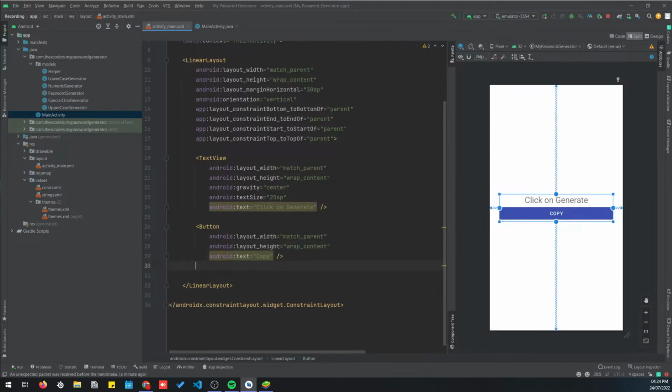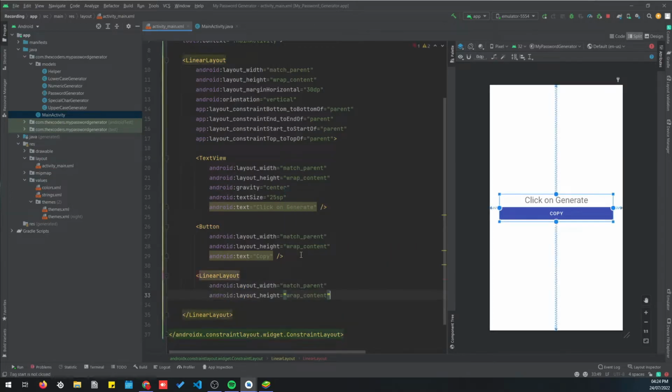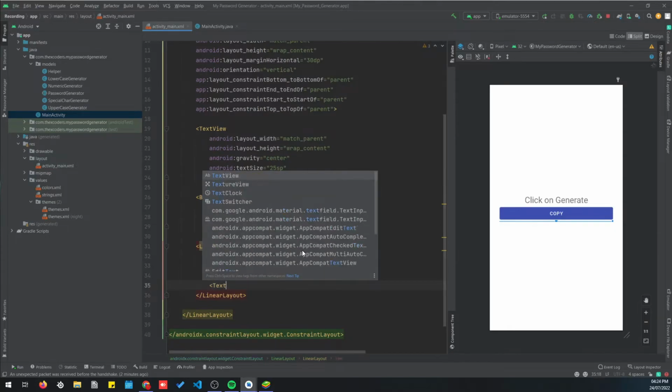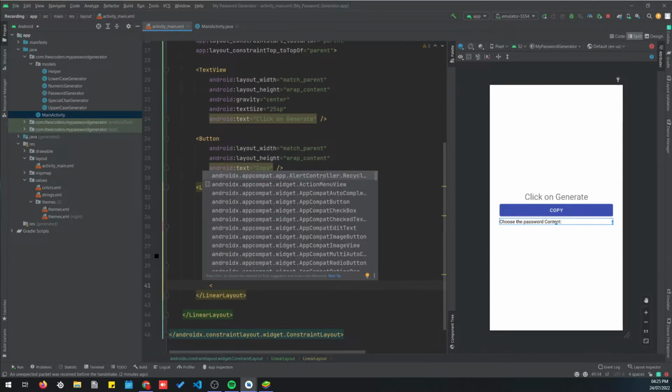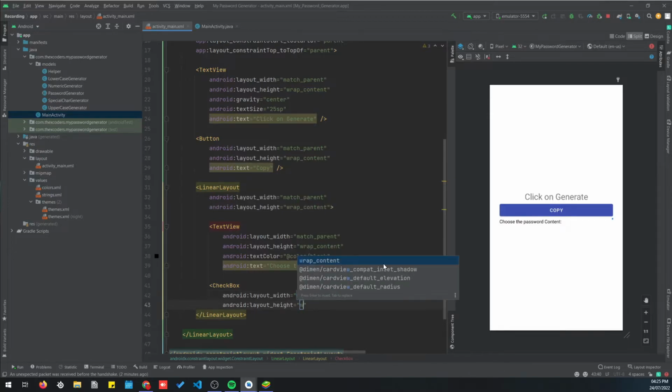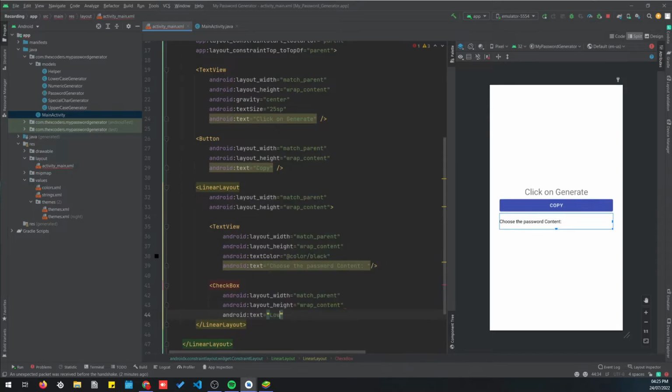Then we are going to add a linear layout, match parent wrap content, to group all the options. So here, text view, match parent wrap content, and for the text, choose the password content. And for the text color, we can give it black for now. And then we are going to have a bunch of checkboxes. Match parent wrap content. For the text, we're going to set the first one to be lower case.